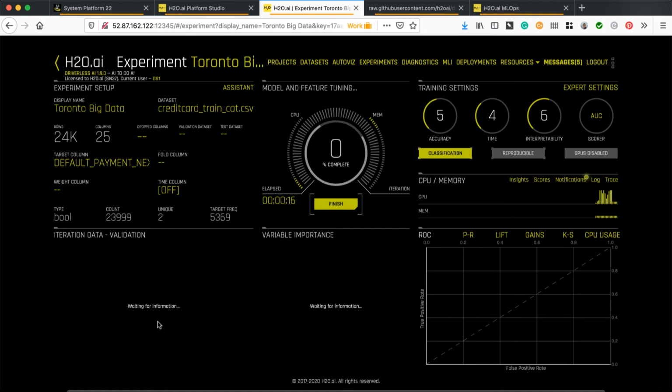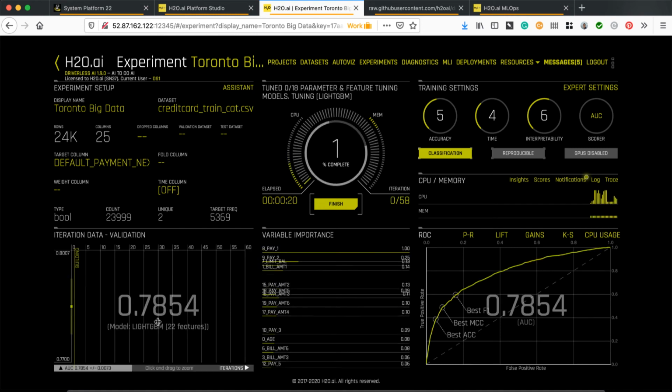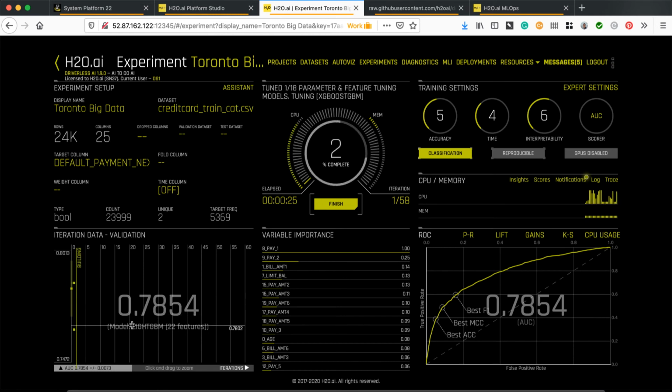And it'll have some performance metric, in this case, area under the curve. And here we go, look at this. The very first one has an area under the curve of 0.78, and that started over here. And now Driverless will try to build other models to try to make them better.